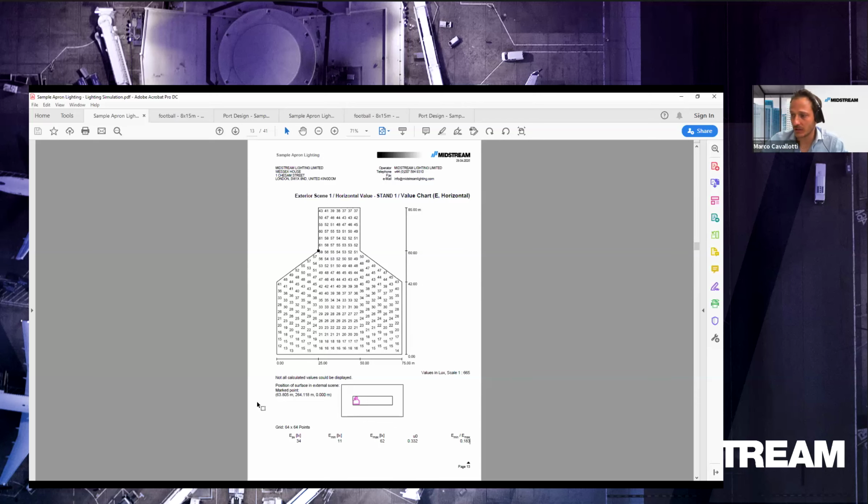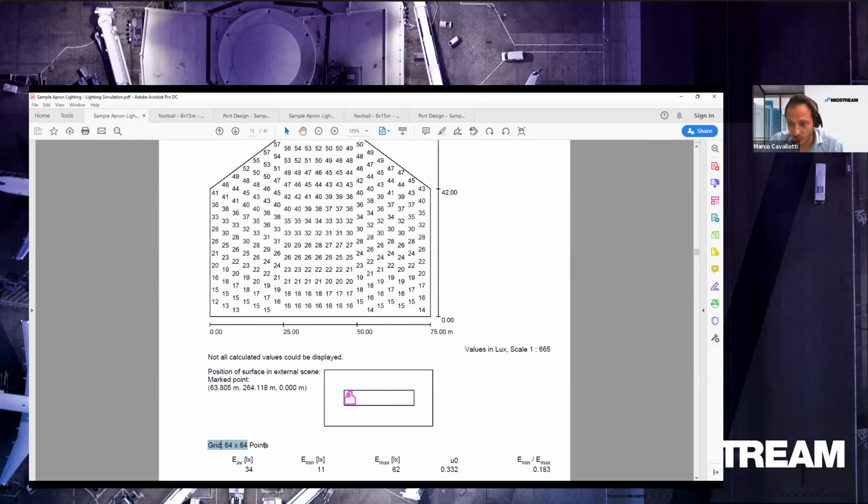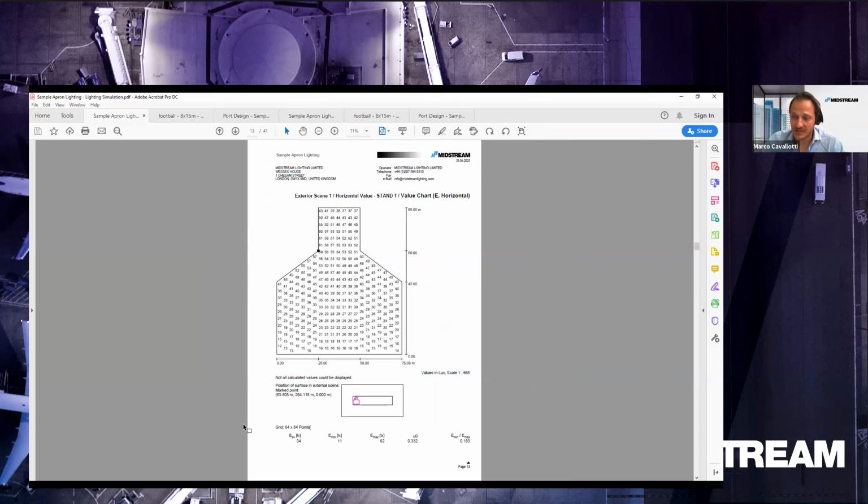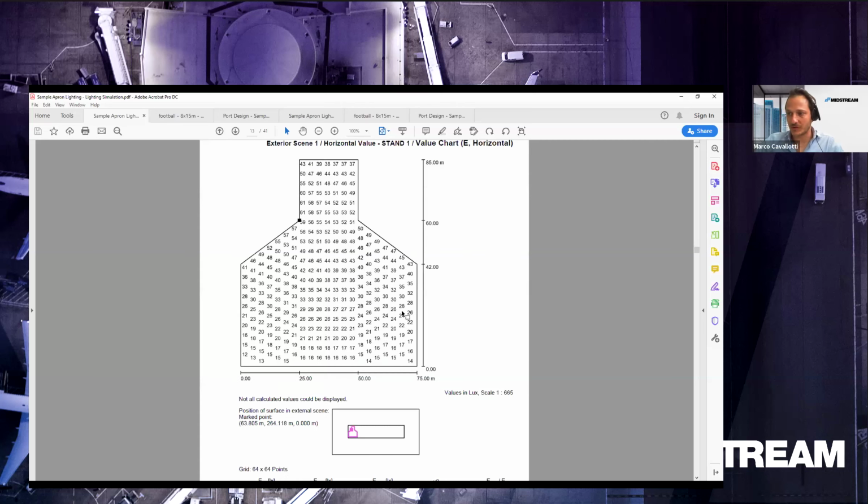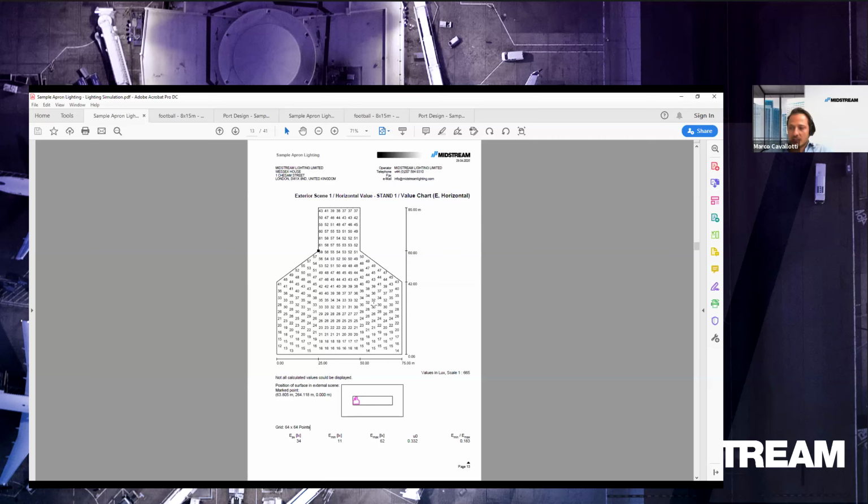In case you need all the values of the 64 by 64 grid, there's another page that can be printed in which the surface is divided in little squares. And the software can show you, let's say, for this single stand, it's an additional 10 pages to see each of these 64 by 64 points grid values. We don't think it's relevant because here you have more than enough points to understand the light distribution. In case it's needed, it can be printed without any issue.